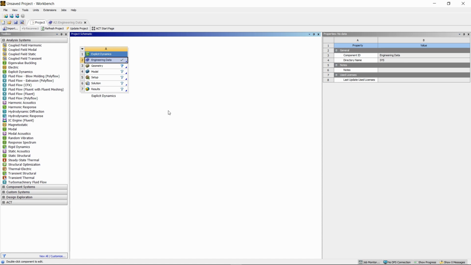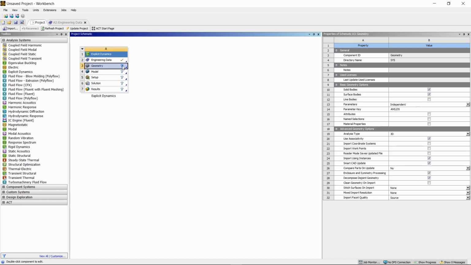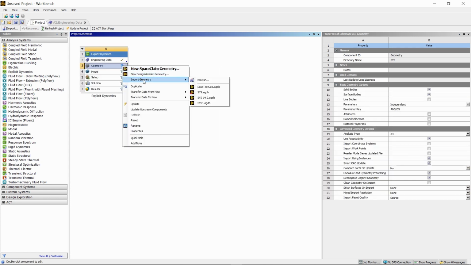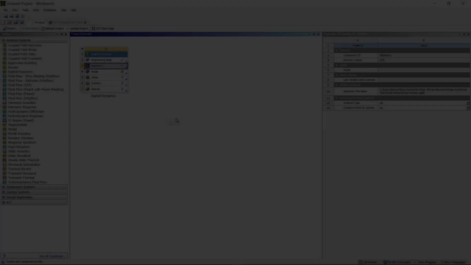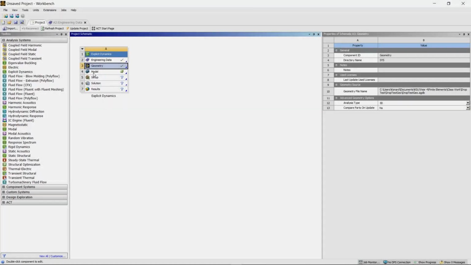And now we want to import our geometry. Please note that the geometry will be provided in the link below. So let's click on geometry, right click and import, and browse. Let us go ahead and open mechanical because our geometry is already imported.